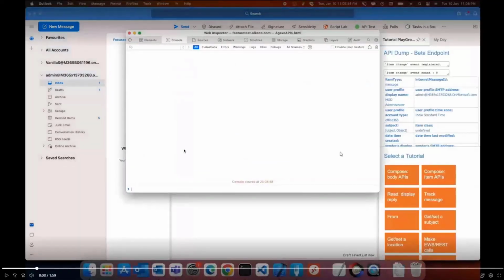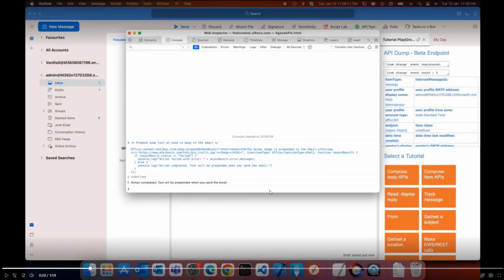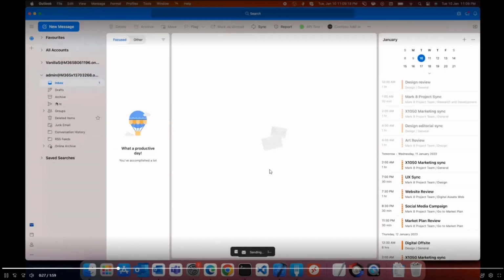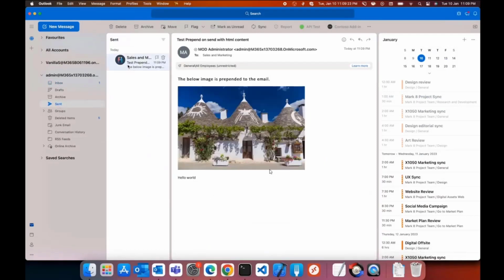Okay, so here what we're essentially trying to do is on the console, we will paste the code that I had actually shown in an earlier slide. This is for HTML. And what happens here is, as it shows, it's clearly mentioned the coercion type is HTML. And once we run this, the console says the text has been prepended. And now when we send the email, you should be able to see the prepended text.